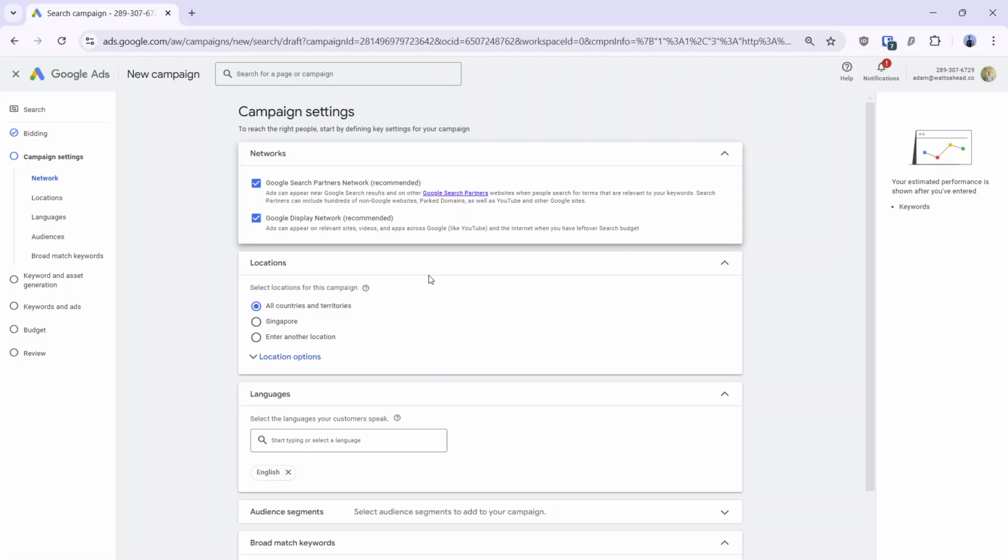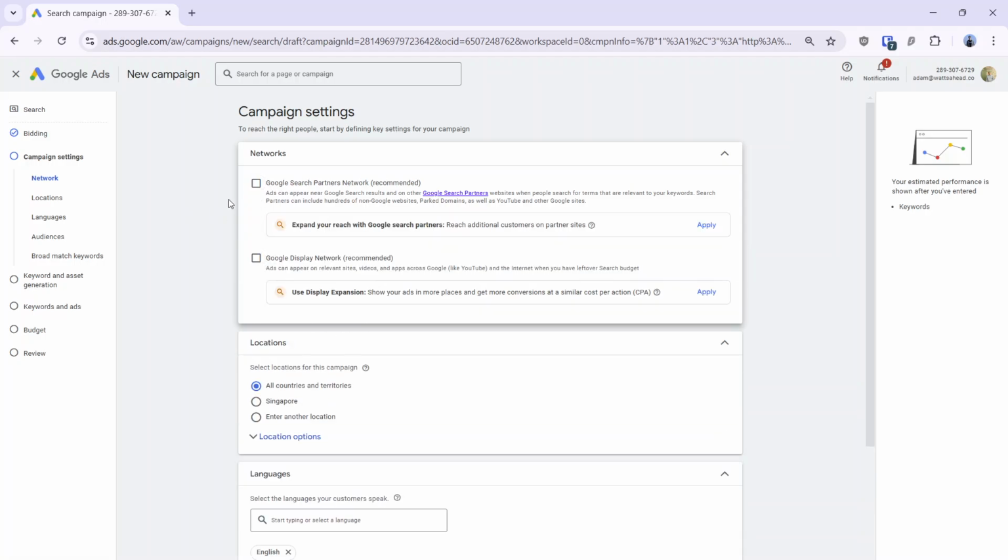Now we have some campaign settings to review. So first up, we have networks. You want to uncheck both of these. Both of them are basically ways that, frankly, Google Ads will spend your money in ways that won't get you any leads. In future videos, I might go over this in more detail, but for now, just keep these unchecked.